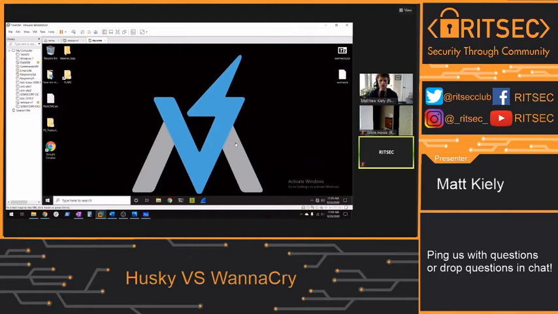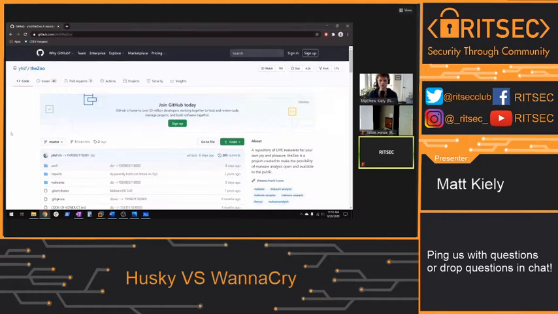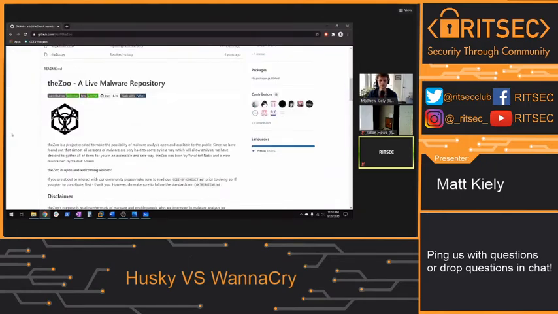Surprisingly, it's actually pretty easy. I was a little surprised at how easy it was to find live repositories of malware just out on the internet. In fact, you can just find it on GitHub. And this is by Yitisf. YTISF. Not sure how to pronounce that, but this is the zoo. This is a live malware repository.